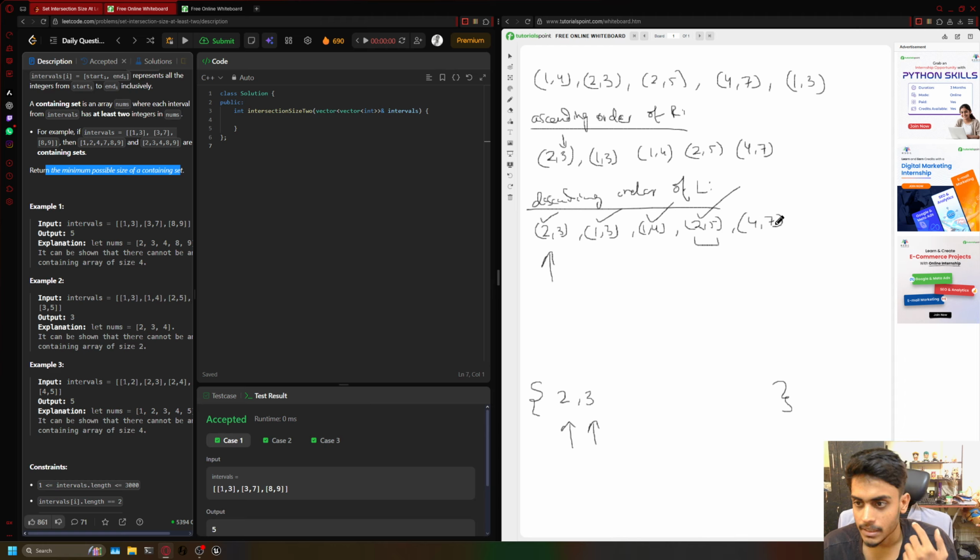Then the final interval, which is 4 and 7. Now here, the last 2 elements in my set are 2 and 3. Why am I considering the last 2 elements? Because if I start picking up elements in this manner, the last 2 elements will always be the larger ones.